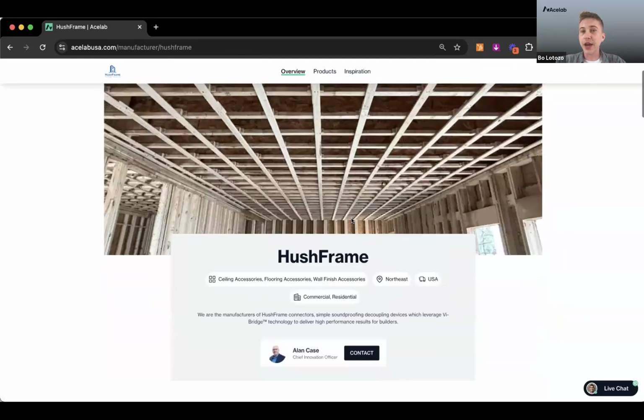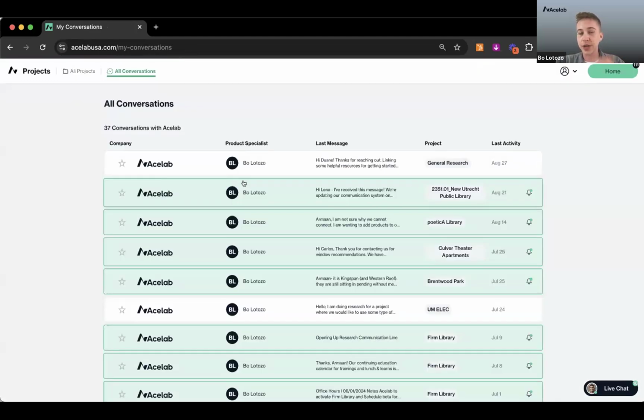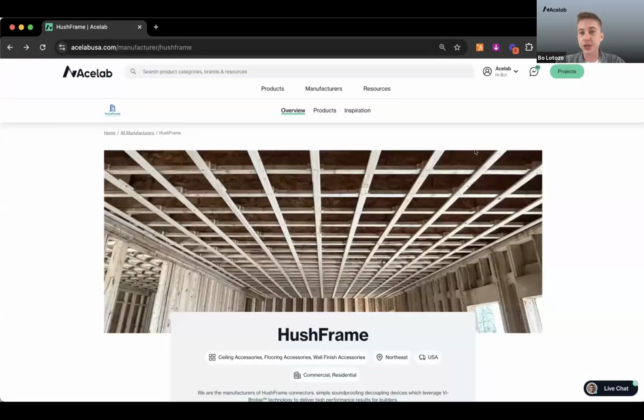You'll get a record of that conversation stored on your Acelab account over here, right at the top with all your other account stuff. You'll also get emails about all of those messages, and you can reply directly to those emails. So you don't need to open Acelab's platform every time, but it works really great as a way to keep your communication organized along with your product research.